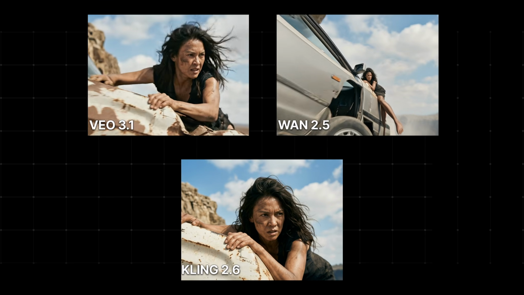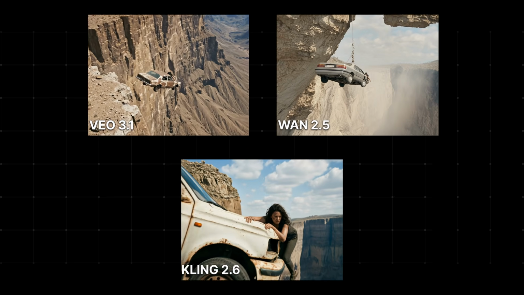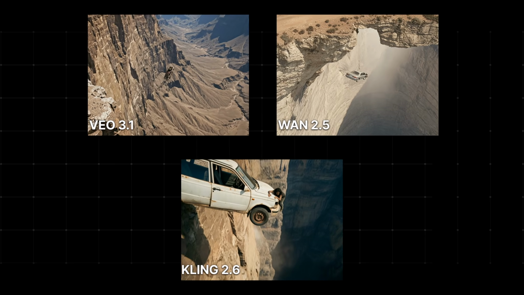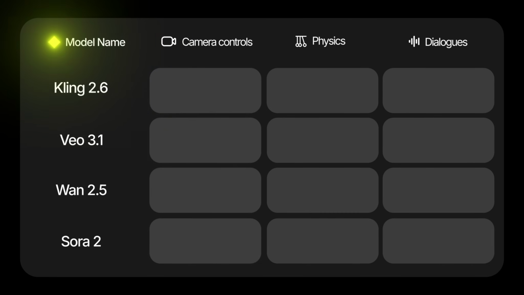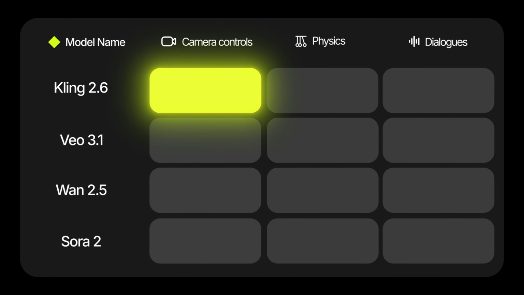Overall, it's cool to see how they all interpreted a car on the edge of a cliff differently. We got unique, interesting scenes from everyone, but only one of them followed the prompt to a T. The winner is Kling. When it comes to camera control, Kling 2.6 is hands down the winner.